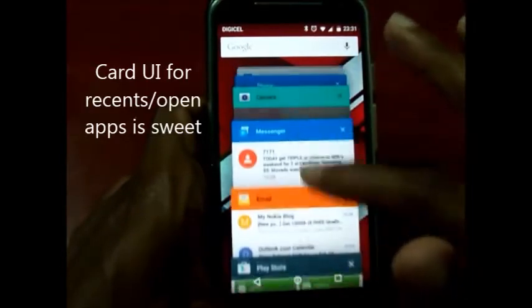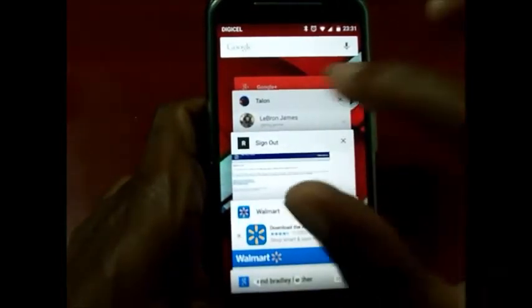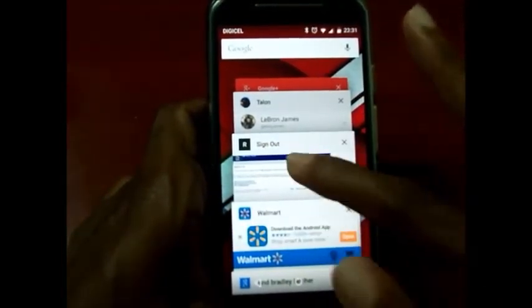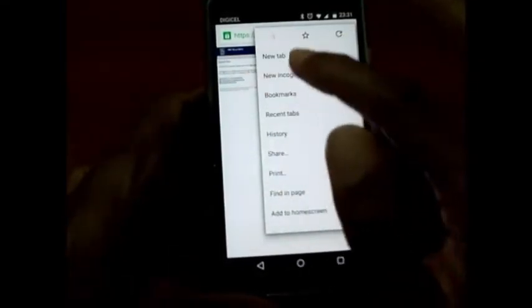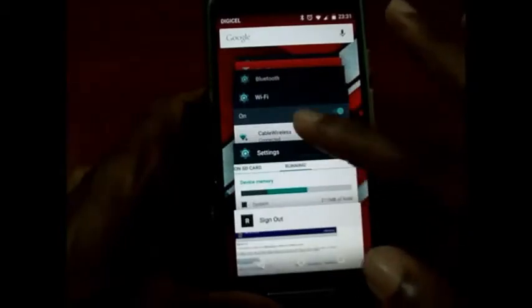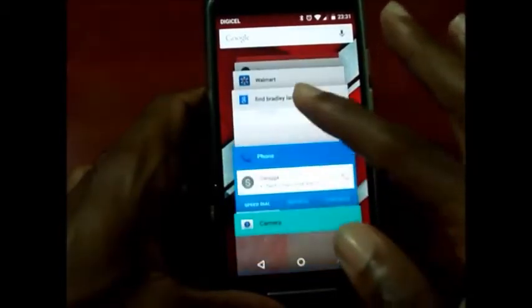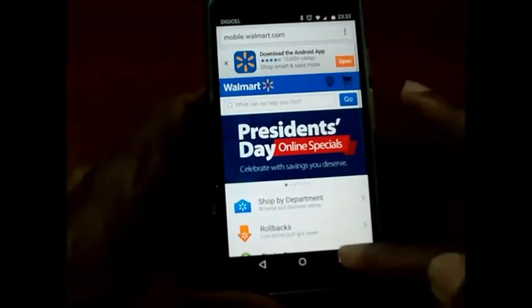Another addition Lollipop has is that in Chrome, every new tab shows up here, so I can easily jump through tabs. Remember before on Chrome you could press this and get the tabs here, and I could select my different tabs when they showed up. That's great. You can also bring that back in the settings, but Google also made it accessible in the card menu right here. So I can access my different Chrome tabs right there.